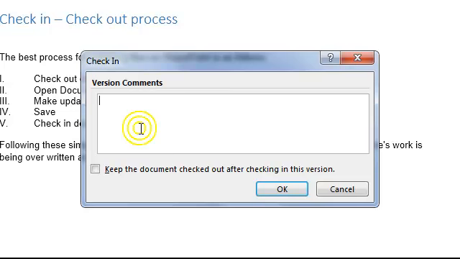If you have version comments or versioning control turned on in your document library, you'll see this pop-up that allows you to input version comments. And I highly recommend that you use the version comments, because if you ever need to go back and open a previous version, you want to be able to quickly see what versions had what changes. This way you won't have to keep opening several documents at a time just to see.